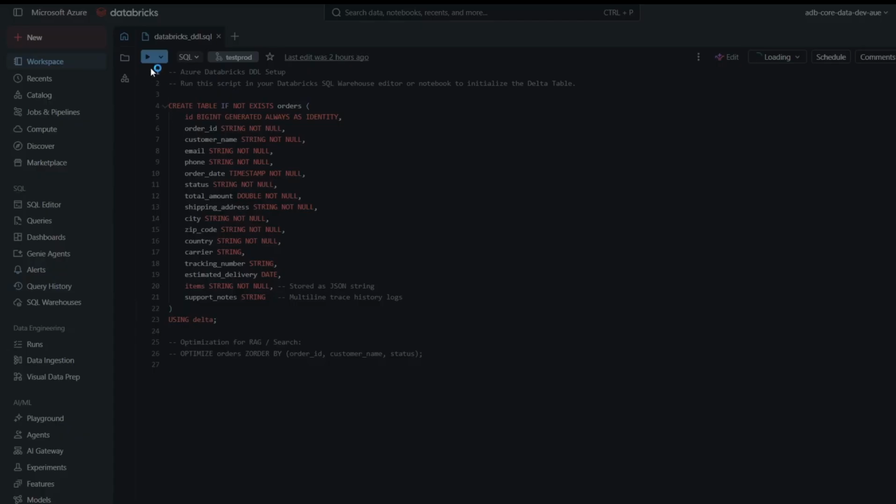Now let's explain the Databricks schema layout, whether you are running this locally in SQLite or in Azure Databricks Delta Lake. These tables share the exact same column structure. Let's look at the CREATE TABLE DDL script. First we have id, BIGINT GENERATED ALWAYS AS IDENTITY, order ID, customer name, email, phone, order date timestamp, country, shipping address, city, zip code, date, items and support notes.